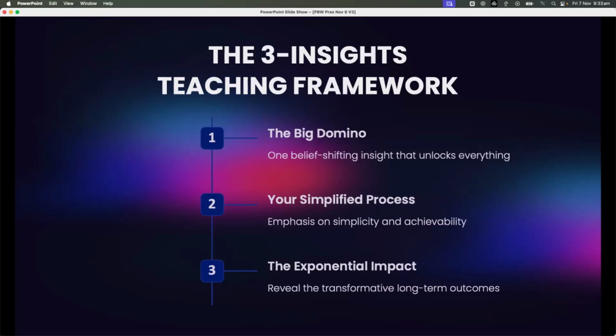So that's the first thing that I'll teach, and the way that I work with my clients to structure their teaching content. Second one is the process themselves. So this is the mechanism, essentially the engine that sits under the product they're selling. So what's their simplified process? And the emphasis here is always on simplicity. And then the third thing is the exponential impact. So what we want to do is reveal the results of that mechanism, reveal the results of that process, and the transformative long-term outcomes that come from that.